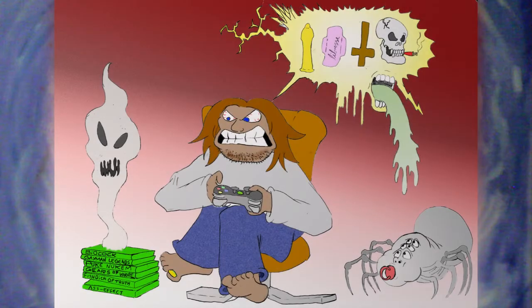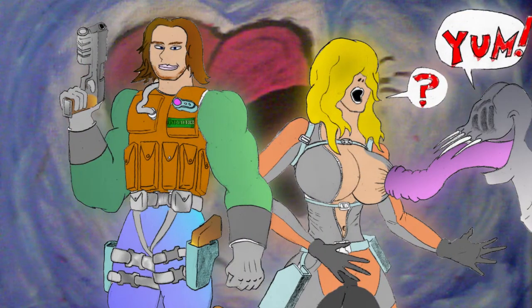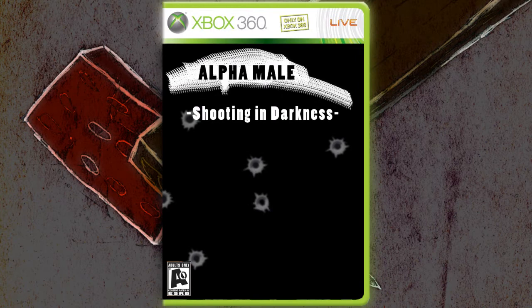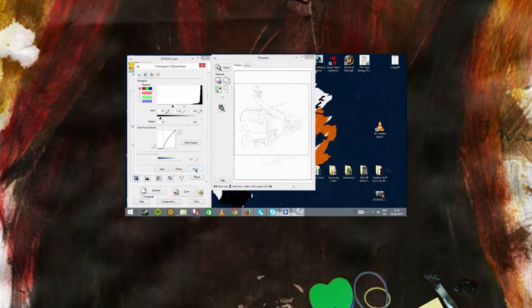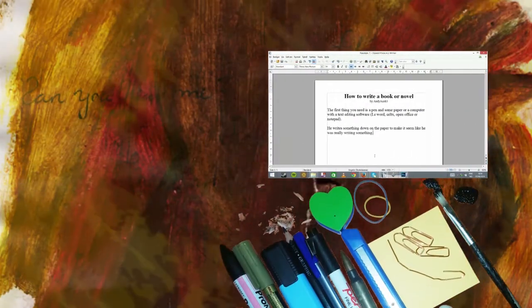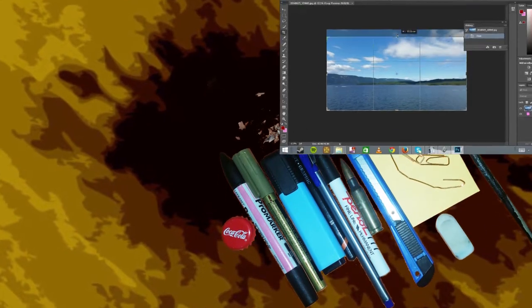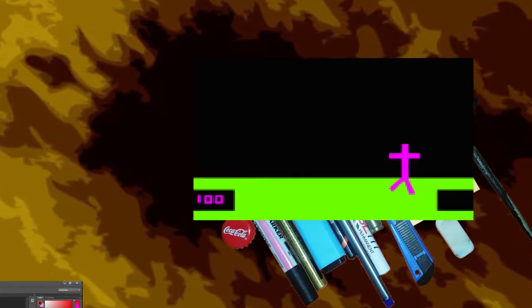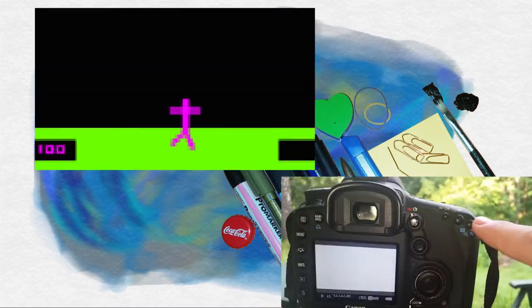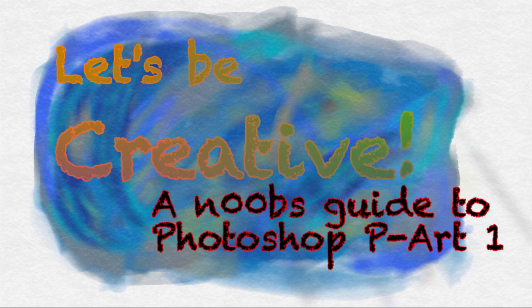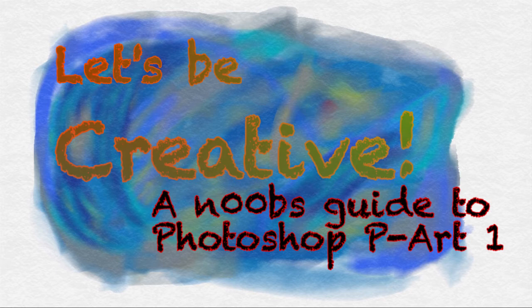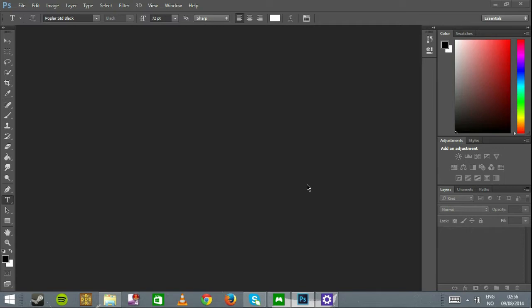I gotta have more cowbell. Explore the space. Come on guys, let's get creative.